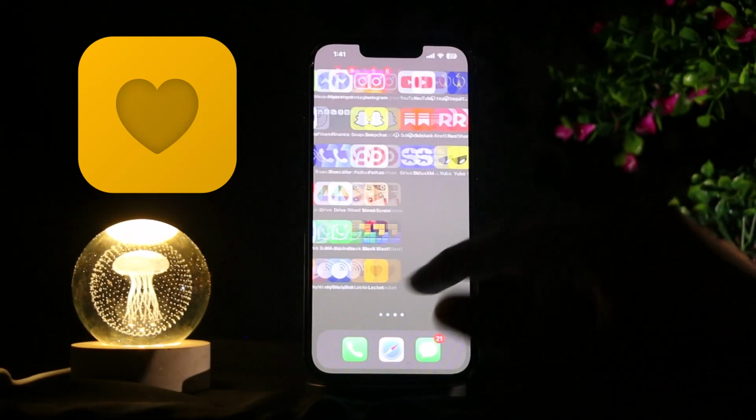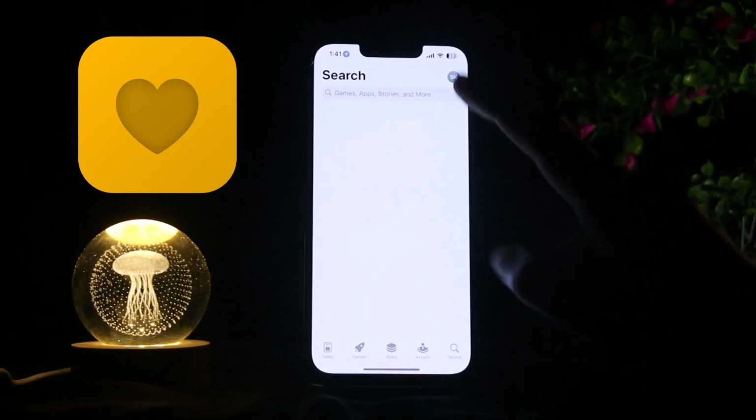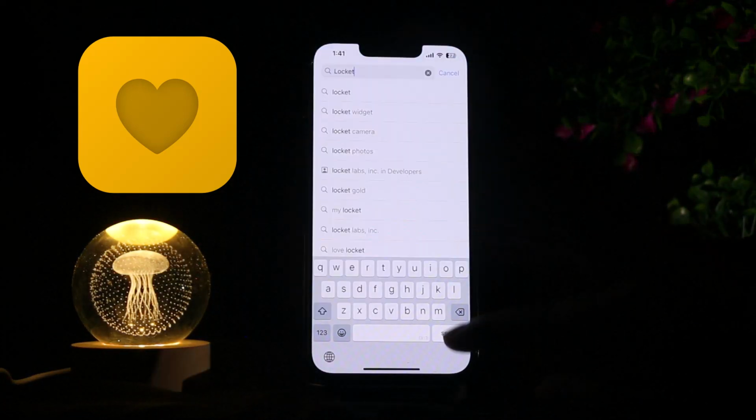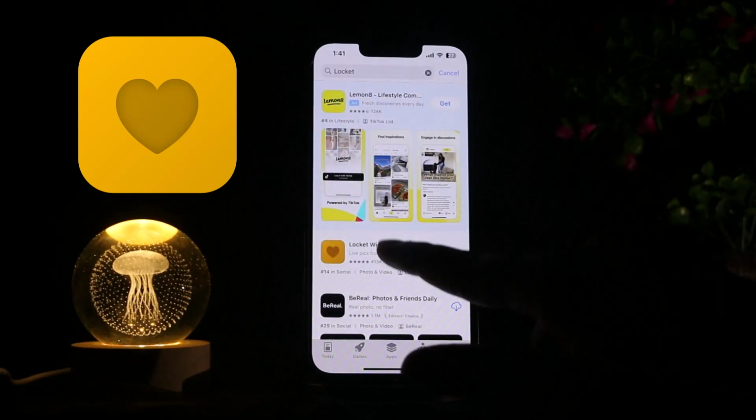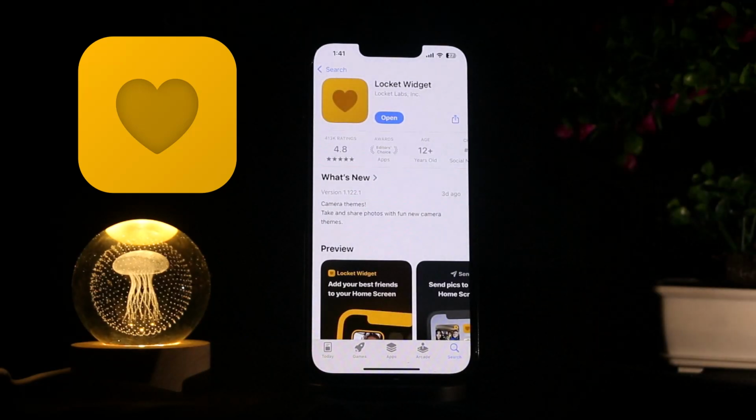So after that, you may simply go back to your App Store and search for the Locket Widget app. So click on the option of search at the very bottom right and see if there is any update available. So if there is any update available for the Locket Widget app, make sure to update it and keep it up to the latest version available.